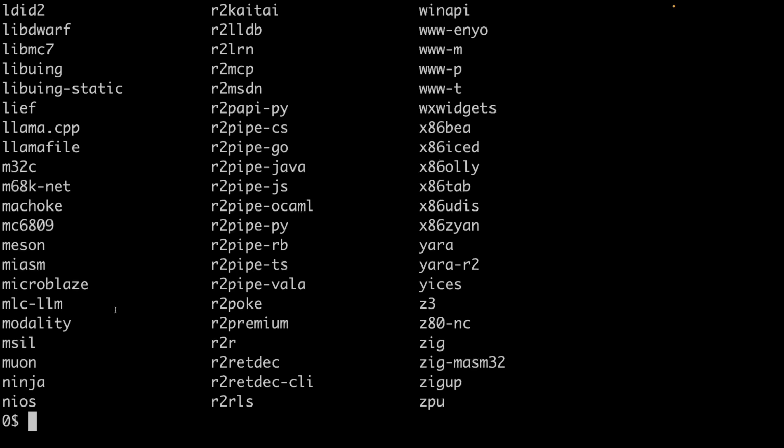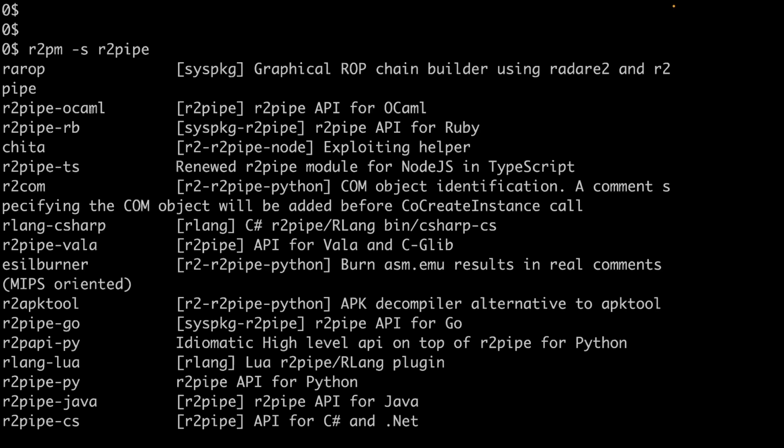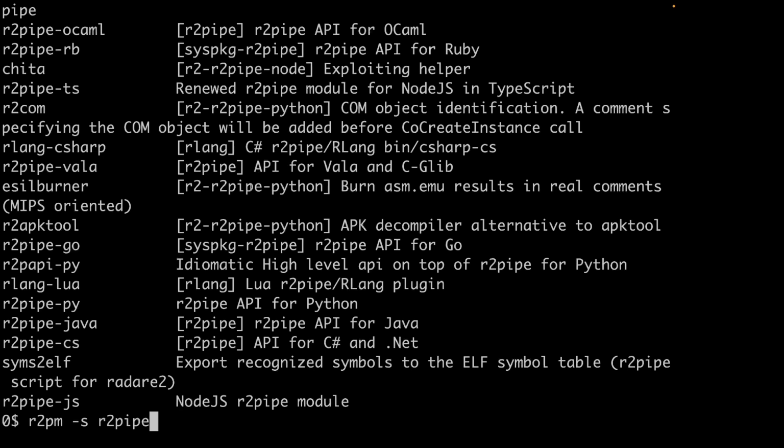All these package descriptions are just plain text files that are loaded inside r2pm and allow you to install and search for packages. So for example, let's try r2pm -s to search for some specific stuff. Let's say r2pipe. If we use r2pm -s, it will load all the packages in the r2pm directory and filter by package name and description all the ones that match the specific text that you type.